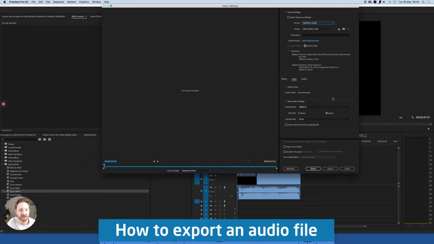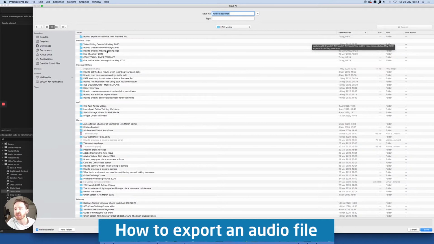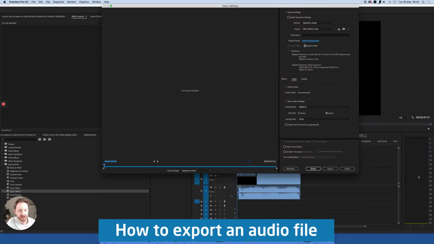So all you do is select that, click on Output Name. You want to save it somewhere where you'll be able to find it again. So I'm going to save it back into here, give it a name that's obvious, click Save, and then just check that you've got your sequence in and out settings correct. So you either want the entire sequence, sequence in/out, or the work area for the bit that you're working on, or you can customize it at the bottom there.